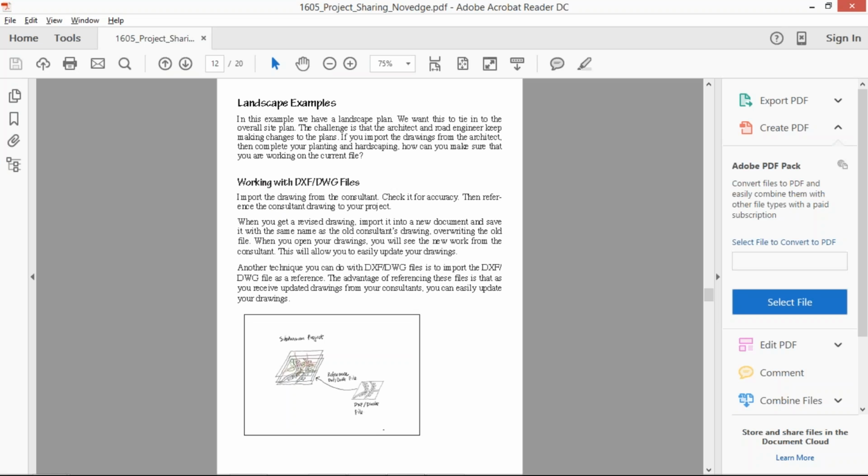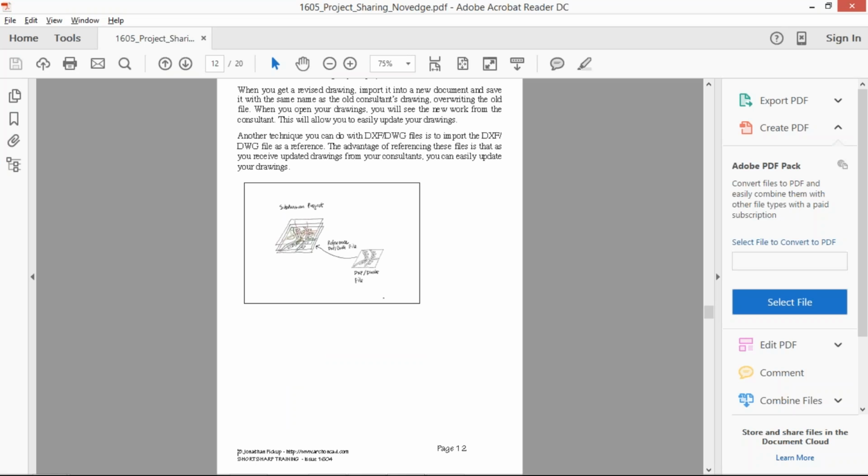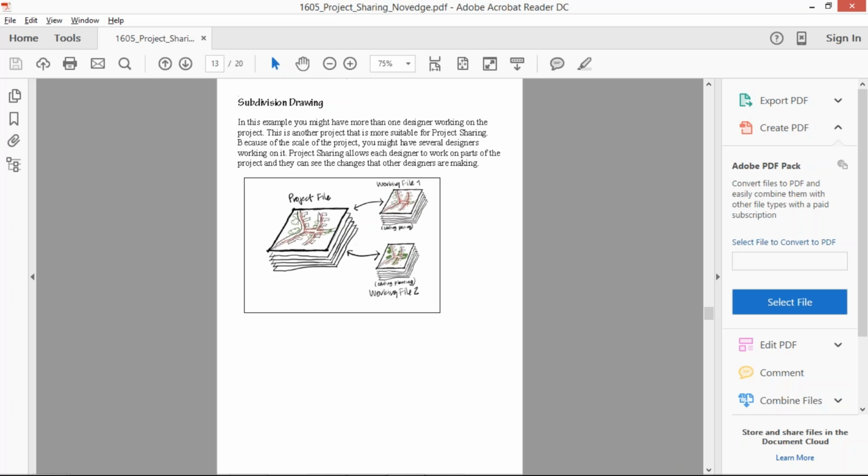So let's just have a look. I talked about working with DWGs, DXFs. I often think of that as maybe in a landscape type project where you're getting information from a consultant like an architect, and the information might keep changing over the course of the project so that you need to keep up to date.